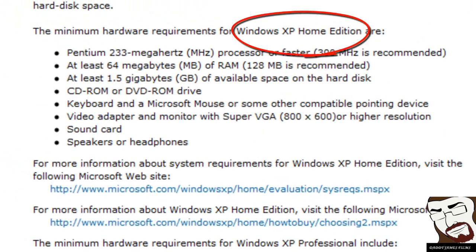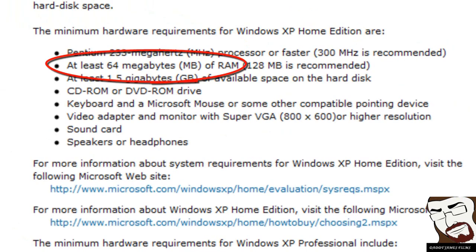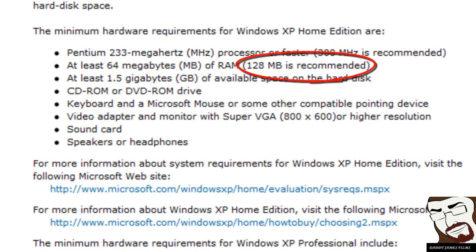Now for XP, the minimum requirement is at least 64 megabytes of RAM, although it's not recommended because it would be really, really slow. 128 megabytes is recommended for it to run okay, although it'll still be a little slow. With 256 megabytes, it'll run okay. 512 will run really good.